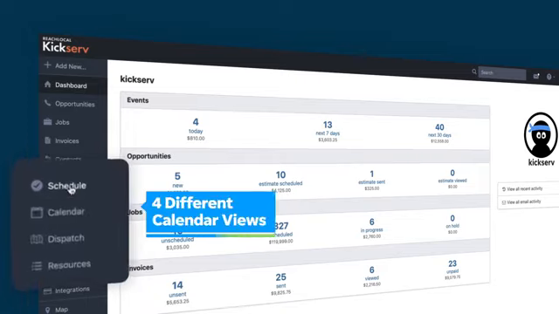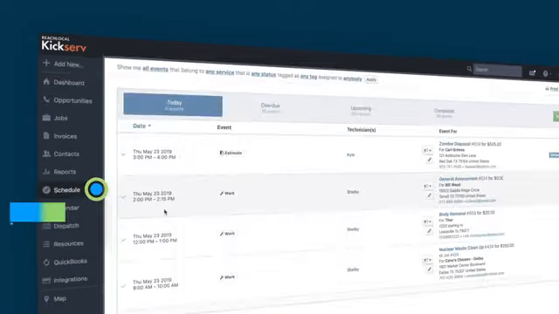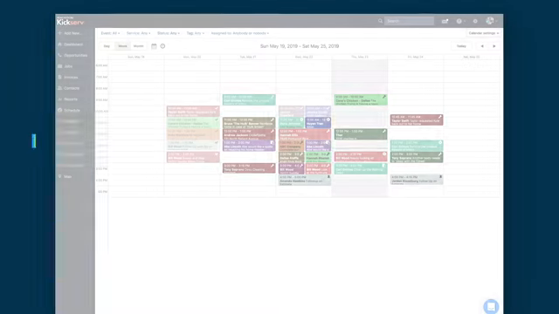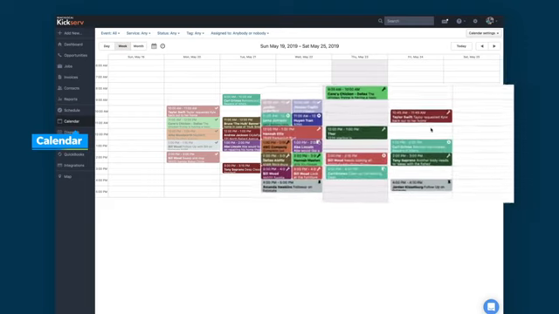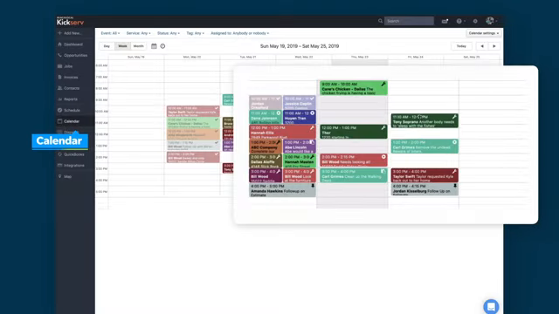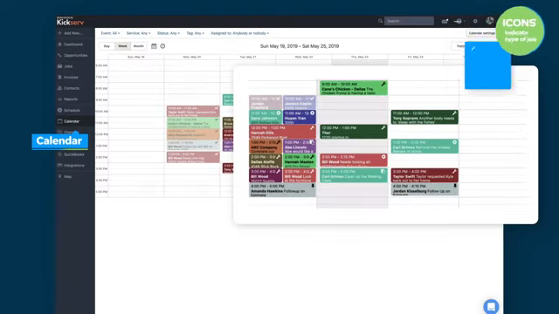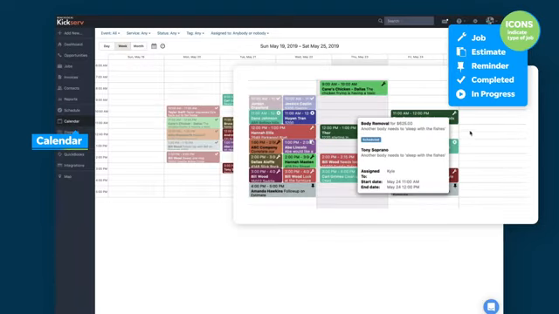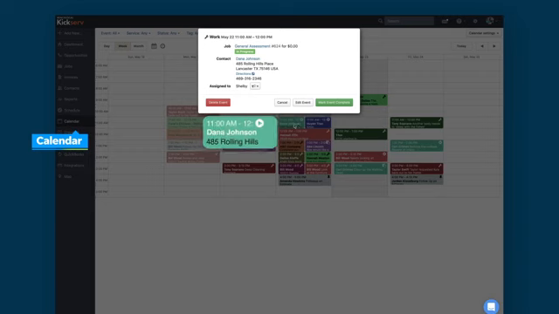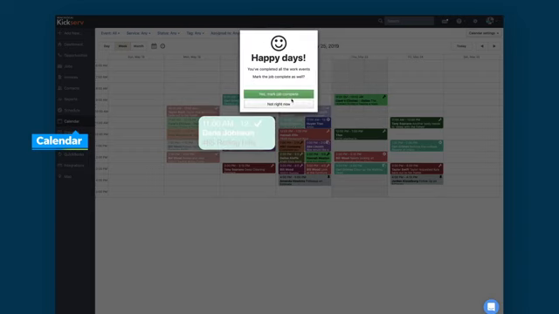There are 4 different calendar views within the platform. The Schedule view provides you a list view of your events. You can also print work orders. The Calendar view provides a service business optimized calendar full of user-friendly functionality. Icons show you what kind of job it is, and colors indicate the type of service. When a job is completed, it turns translucent with a checkmark icon.